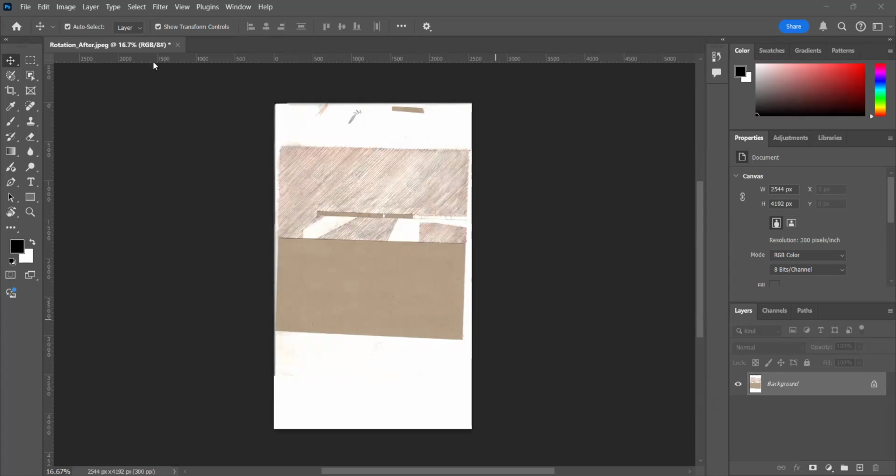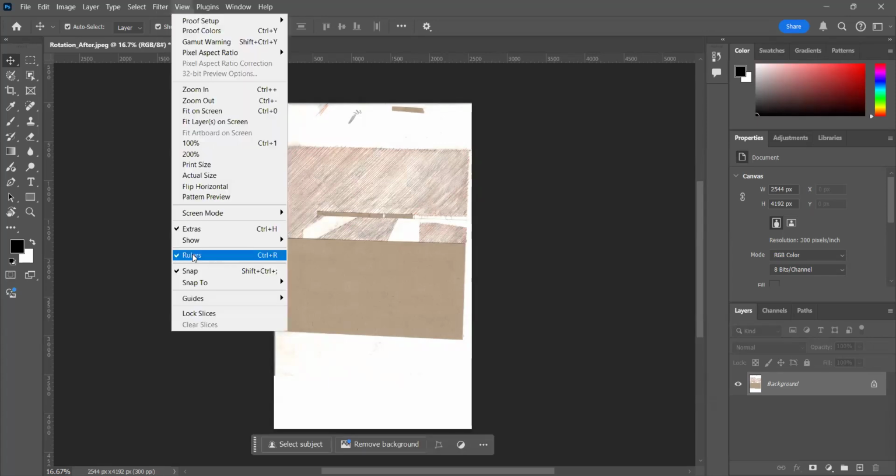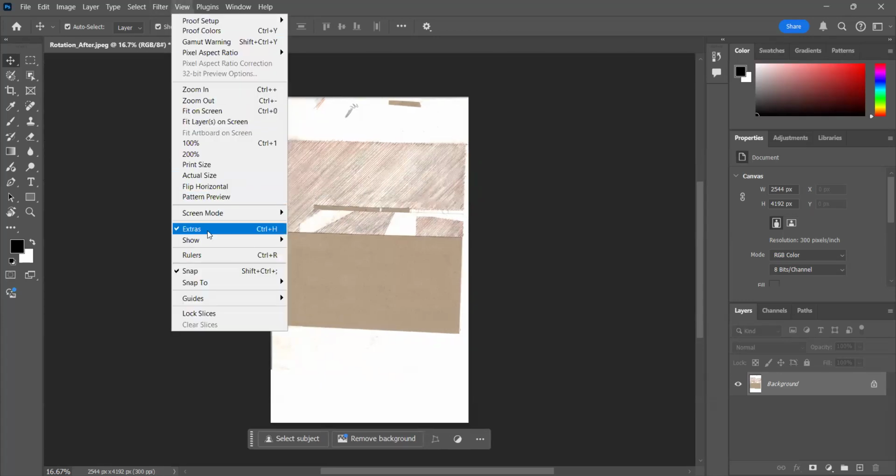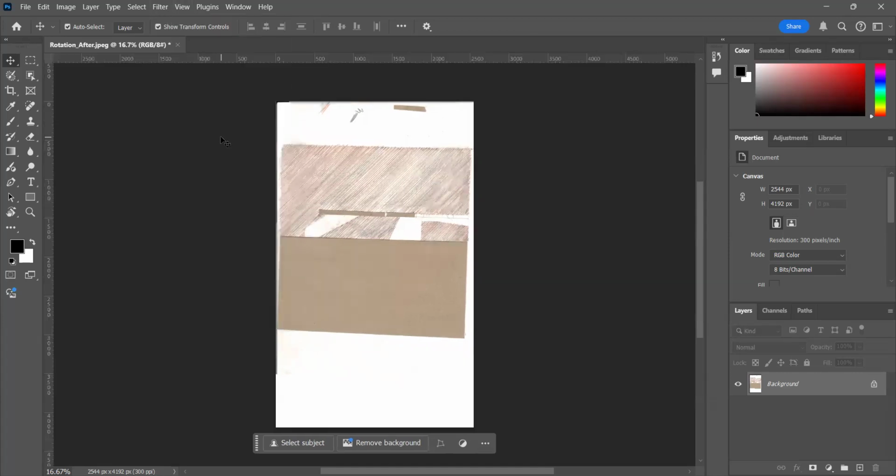And to do that, you need to make sure that your rulers are turned on. If you go to View, you should see that they're checked. If I clicked on this again, I would be unchecking them, or hiding them. And you click on that again, and you'll see that the rulers appear.